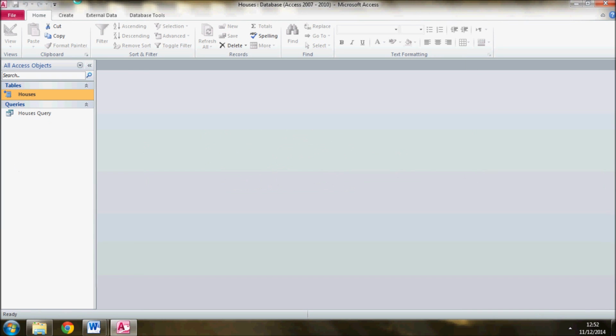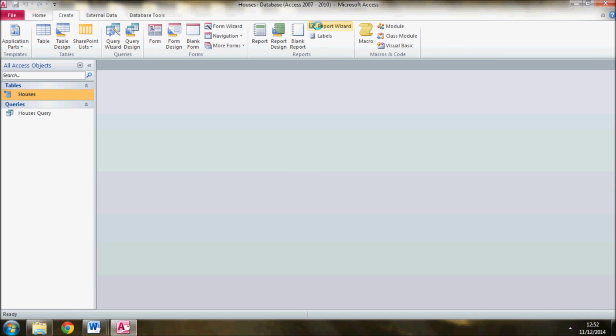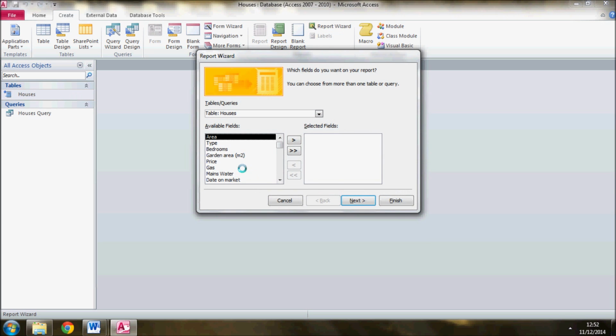So we want to make a new thing. It's a report. Create report. I like to use the wizard. And then when the box comes up, it's going to say, what do you want to base it on? Tables or queries?